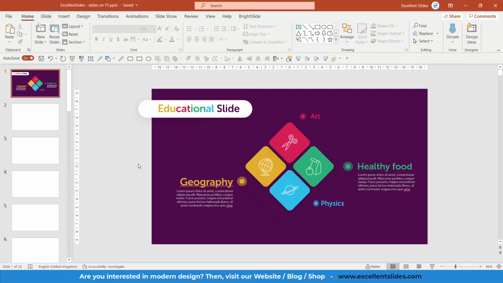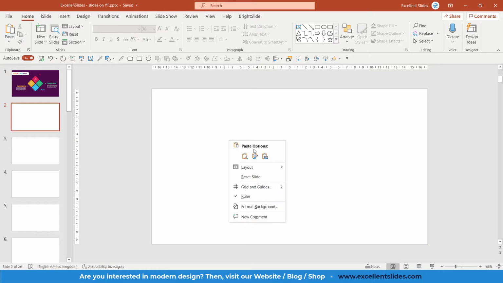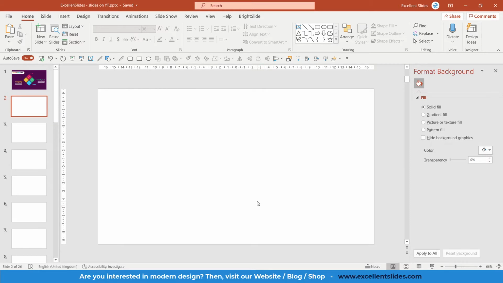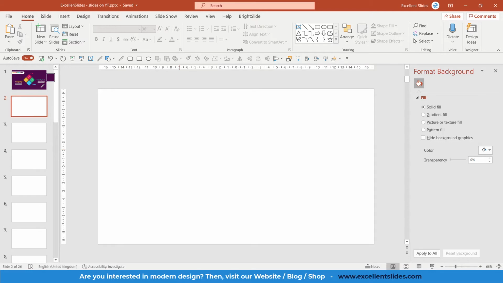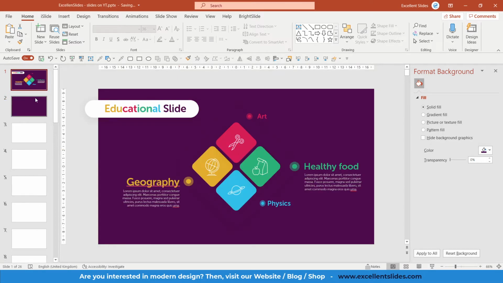Alright, so let's start with the background. So right click anywhere on your slide, format background, because we want to format our background. And as you can see right here, a new window pops up and you can fill your background. For example, gradient fill, picture fill, etc. But we would like to fill it with just a solid color. So just click solid fill, and here you can choose your color. I will use eyedropper, and I will take the exact color from our original slide.